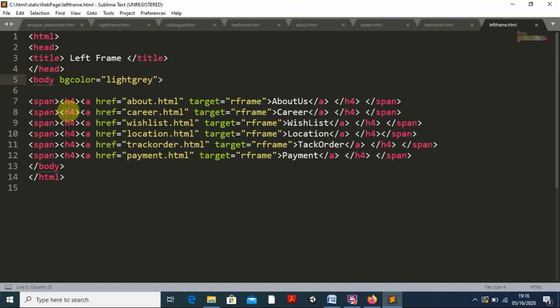So I am using h4, that is the header size h4, and I am putting some links also, a href about.html, and the target is wherever you want to put it. Then about us, the first one. Similarly, the second one is the carrier, third one is the wish list, fourth one is the location, fifth one is the track order. This is not tag, this is track, track order, and the last one is the payment, and you can create so many things like that.